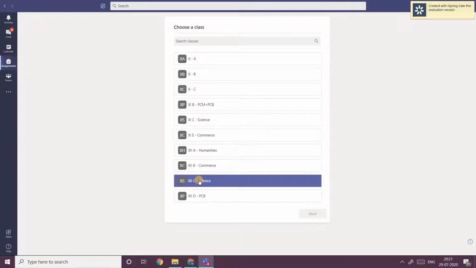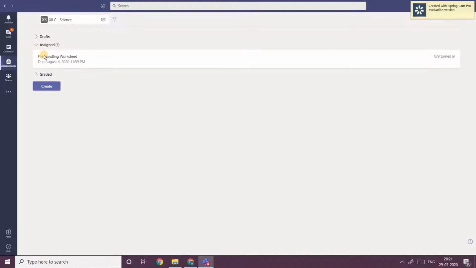Now I can choose the class to which I have to give the assignment. For example, if this is the class I want, I would just say next here. And this is the assignment that I have already sent. Now I want to create another assignment, so I'll say create assignment.